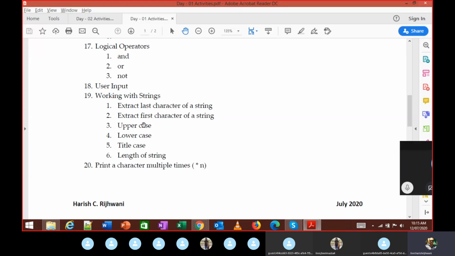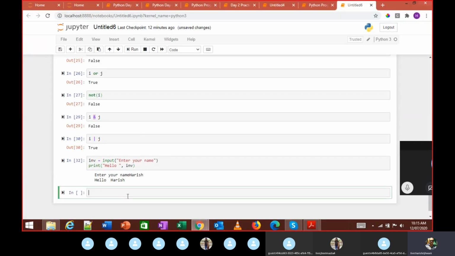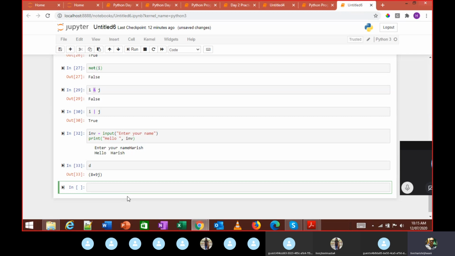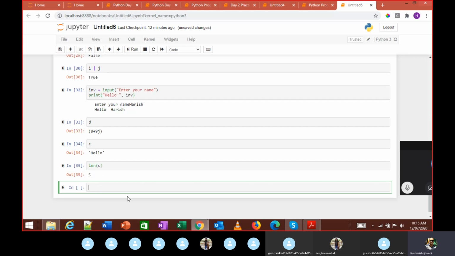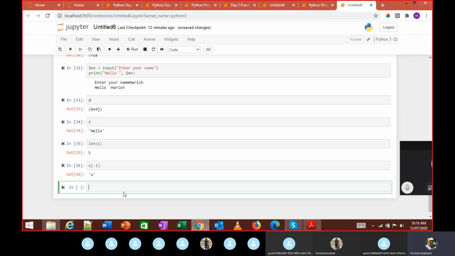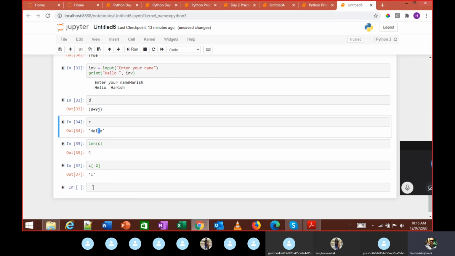Then we were working with strings. So there was a string which we assigned. If I have this string, I want to find out the length of the string. I can use the length function, which tells me it is 5 characters. If I want to find out the last character of that string, I use the -1 sign, so it is counting from the end. If I use -2, it's going to be counting second from the end.